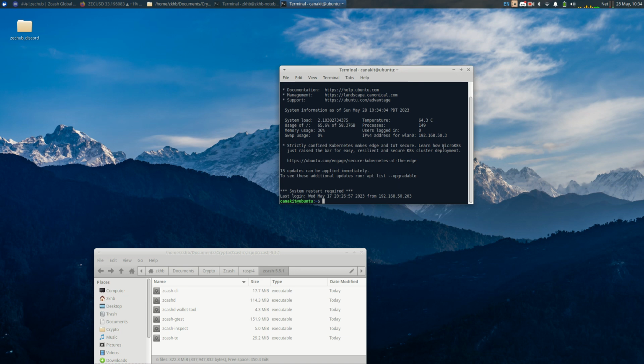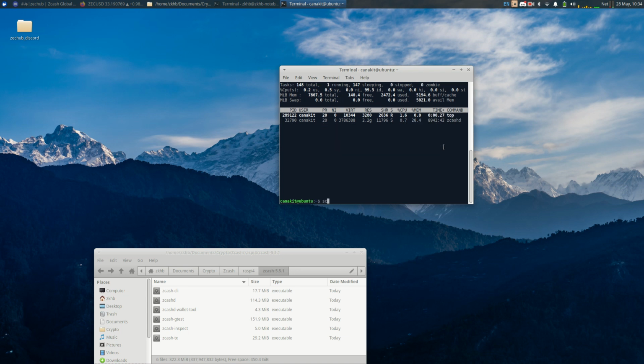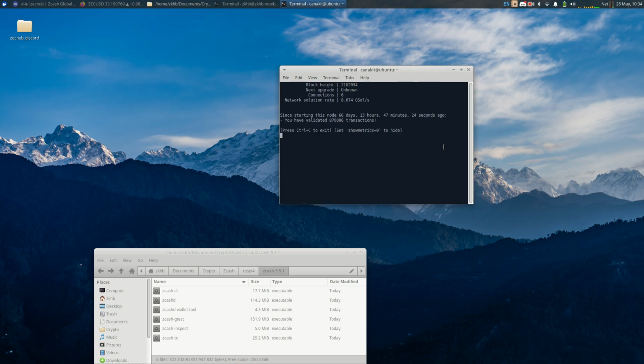Okay, and let's see here. We're going to go to top. Oh, there we go. Looks like our Zcashd is still running. Beautiful. So let's go into our screen and see, yep, it's been running for 66 days, 13 hours, 47 minutes. Beautiful.